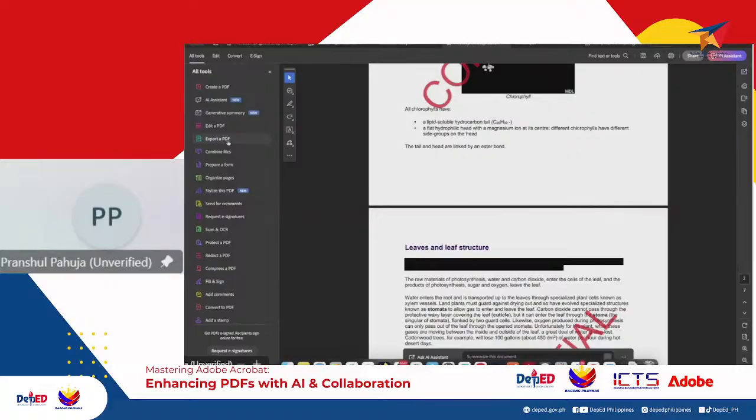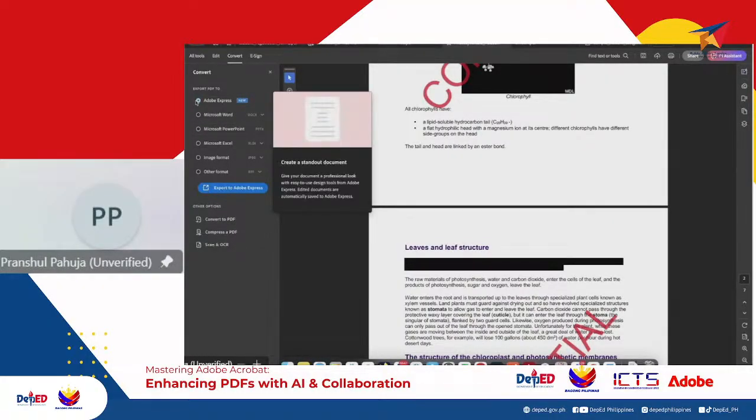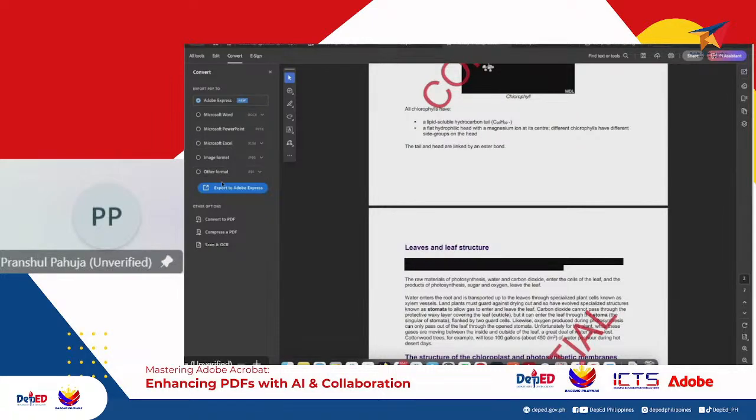Last step, if you want to, you can save this PDF as a secured PDF with password protection, which is redacted. If you want, you can click on the export PDF option and export to other file formats as well, such as Microsoft Word, Microsoft PowerPoint, Excel. In fact, you can also create an Adobe Express standout document as well. So there are a variety of options available to you.